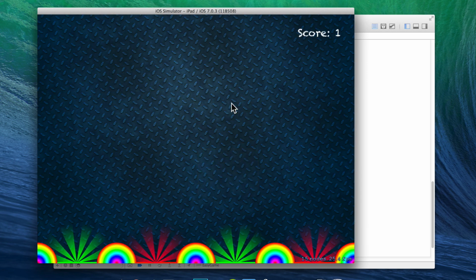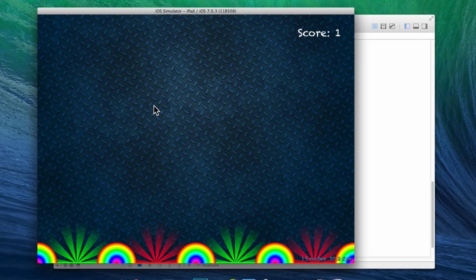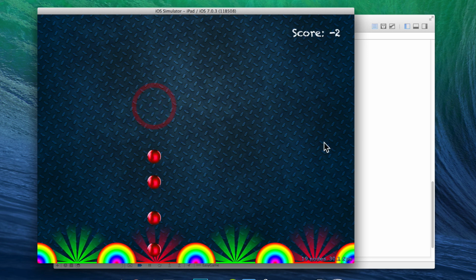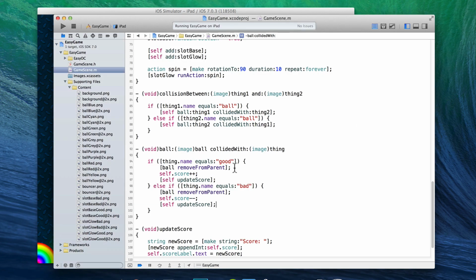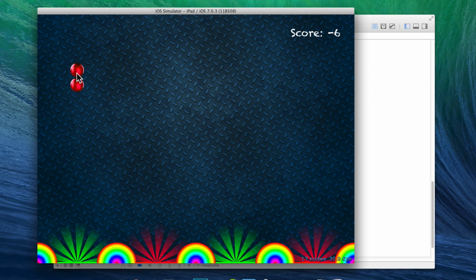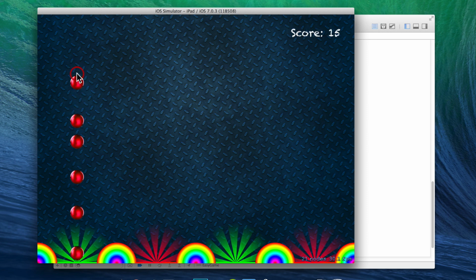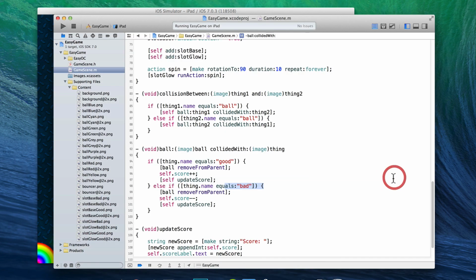So when it's a good ball, a good slot, it adds up. When it's a bad slot, it counts down, all the way down to negative numbers. Just by using ball collided with and distinguishing between the name good and bad, it adds and updates, or it subtracts and updates. So clearly right now this game is ridiculously easy to win because there's no problems just dropping balls from here and getting infinite points. Look how incredibly awesome I am at this game. It's so easy. Let's make this harder.